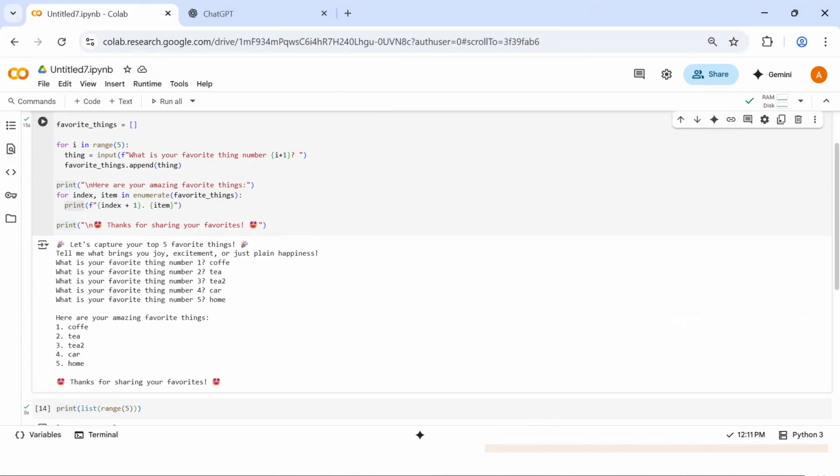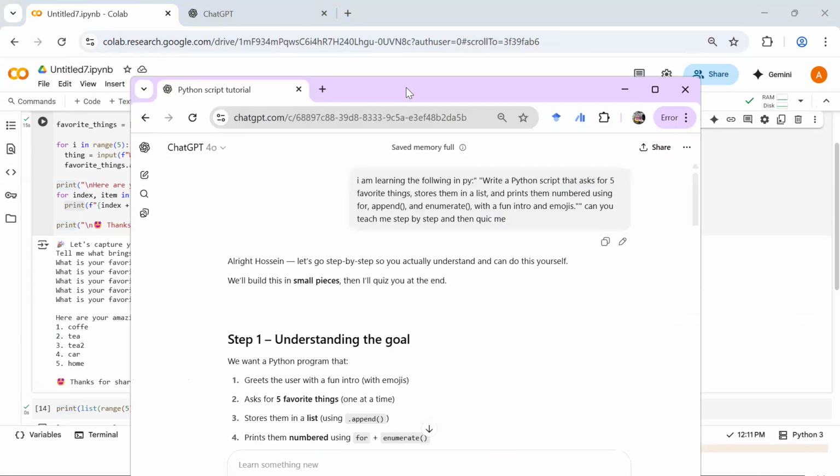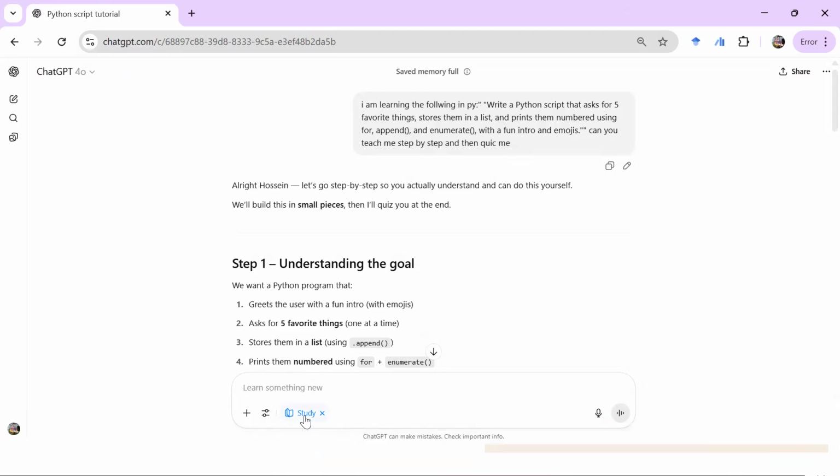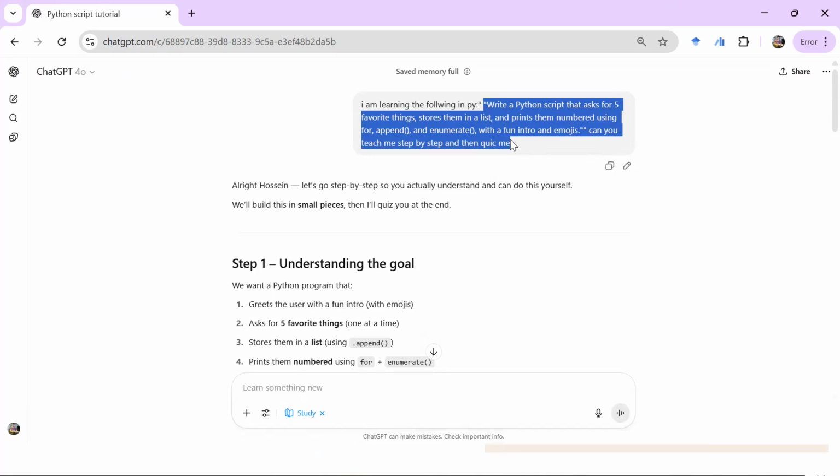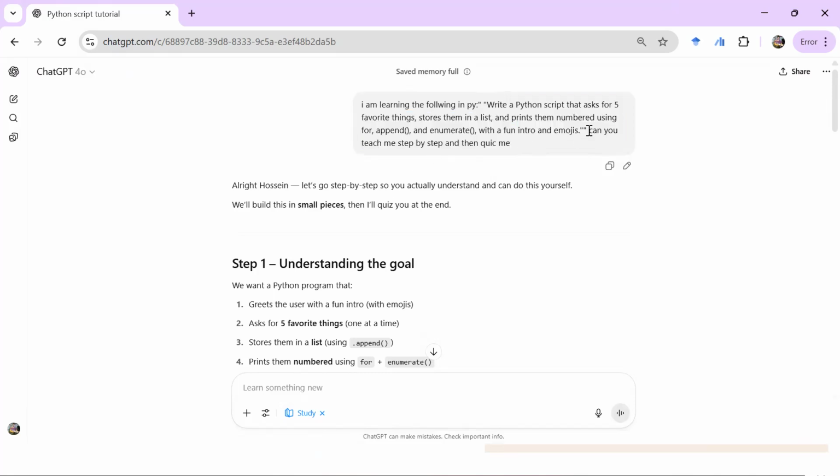So today there's something new that actually came from ChatGPT, and I actually like it. You can expand upon these ideas as well. What happened is they added a study mode into ChatGPT, which I think is a kind of GPT specifically for learning. So you can go through and say, I'm learning the following in Python. I added the script or the prompt here, and then say, can you teach me step by step, and then quiz me. It just goes through that.